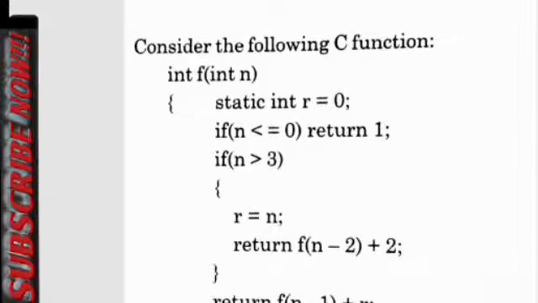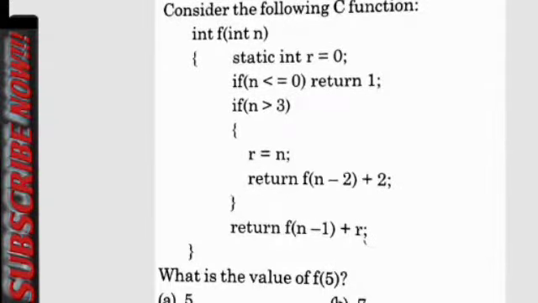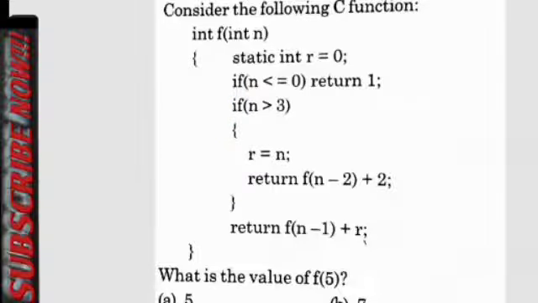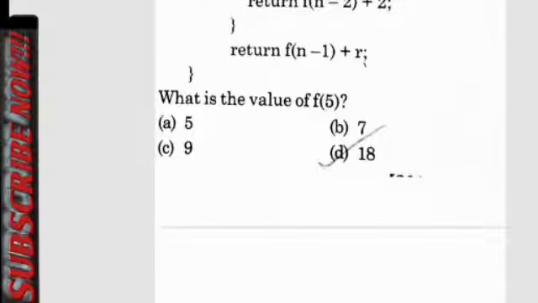Consider the following C functions. The function is already given here like this. int f, with int n as the parameter, and a static variable is also used. Here the first condition: if n is less than or equal to 0 then return 1, and the other condition: if n is greater than 3 then return f(n minus 2), else return f(n minus 1) plus r. Now what is the value of f5? There are 4 options. Option A 5, option B 7, option C 9, and option D 18.